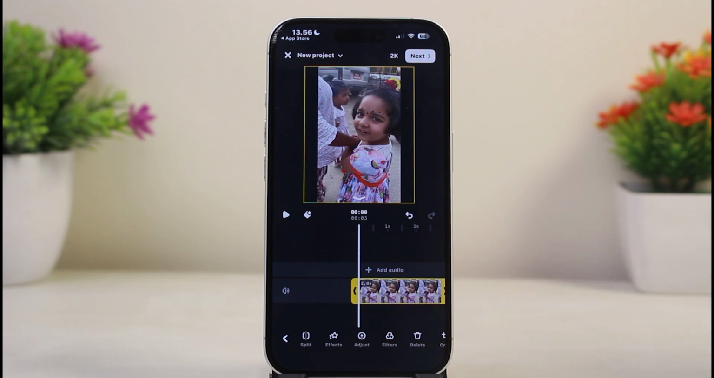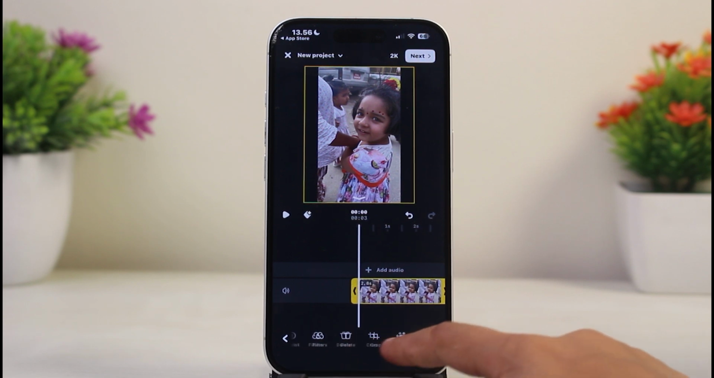Now to reorder, tap, hold and drag a clip to move its position in the timeline, and then move the playhead to a specific spot and tap split to cut a clip into two separate sections. So you can also enhance with effects and audio at the bottom of your screen, as you can see.